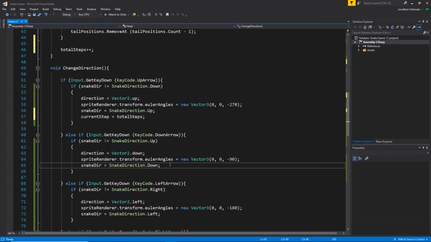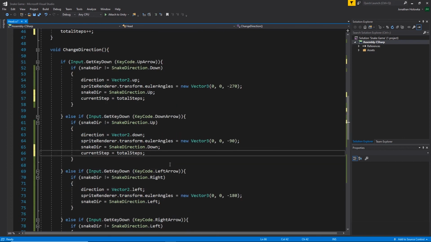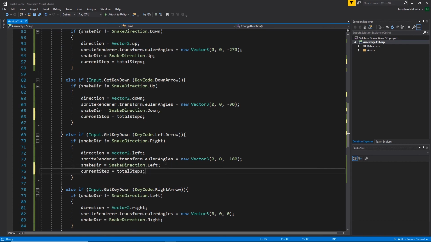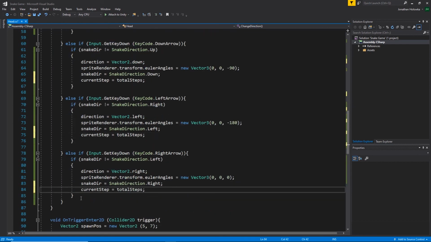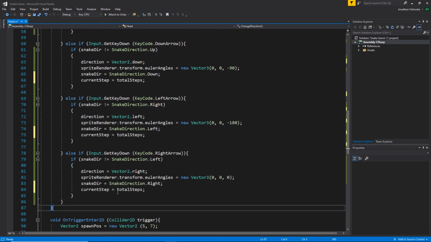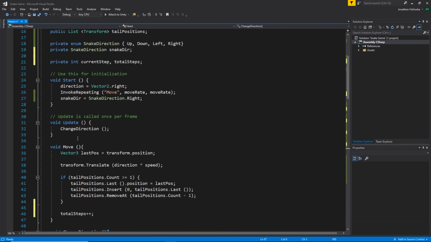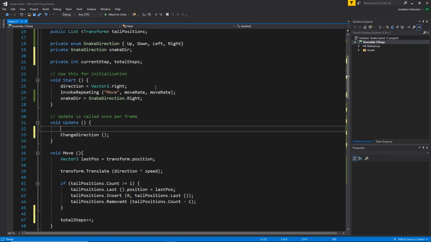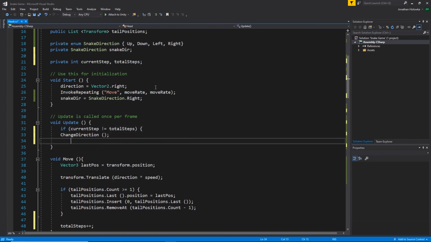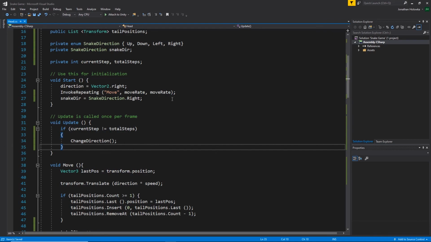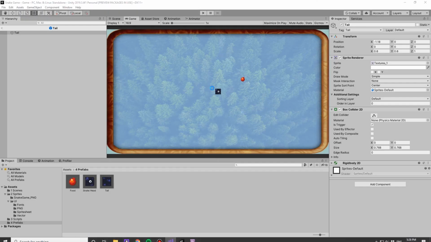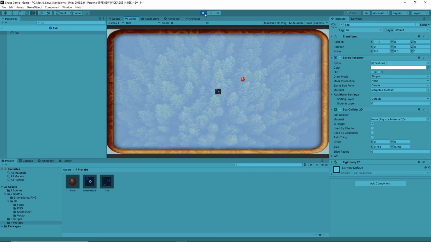I'm going to copy this, and we have to do this within each of the if statements because we're calling the change direction every frame, so we don't want to be putting this outside the if statements, otherwise this wouldn't work. And now all we want to do here, where we're calling this, is say if the current step is not equal to the total steps. So basically, if we're not on the same step, then we can change direction. Otherwise, we cannot. And let's test this out one more time, see if it's working.